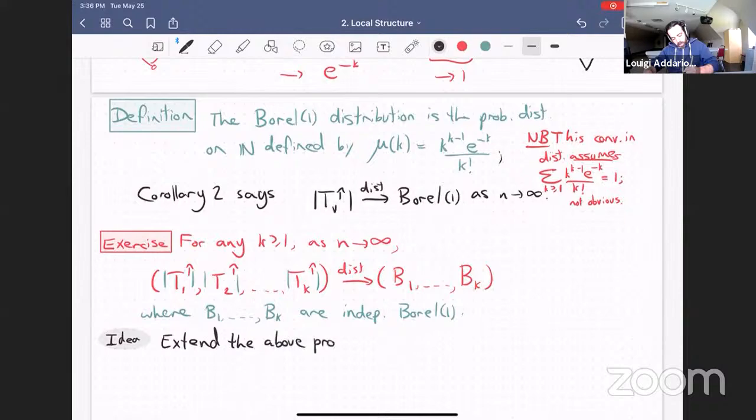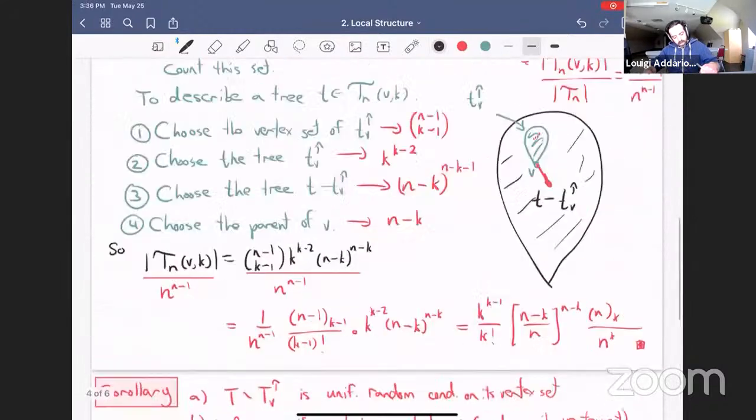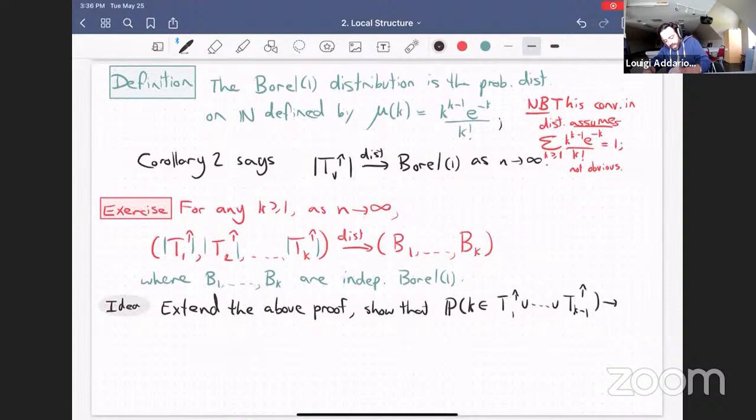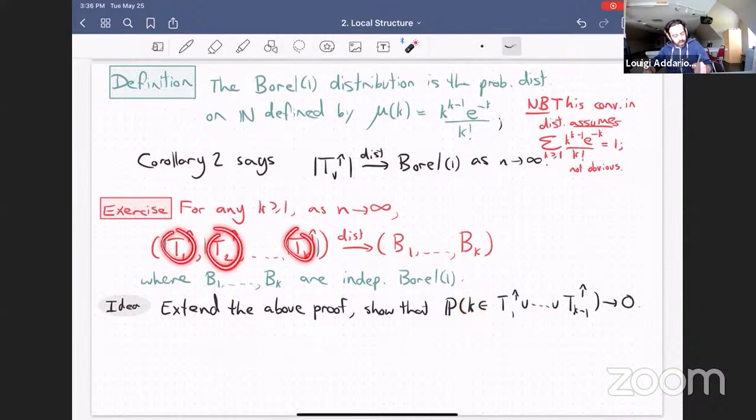So the idea for this is to extend the above proof, thinking about these steps, and the issue is precisely what Lior has put his finger on. So you'll need to show, maybe doing this inductively, that the probability that the vertex with label k is in one of the first k minus 1 subtrees tends to 0. Because if vertex k was likely to be in one of the preceding subtrees, then obviously their sizes couldn't be independent. One would have to be bigger than the other.